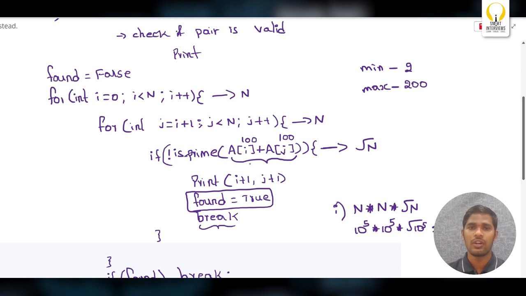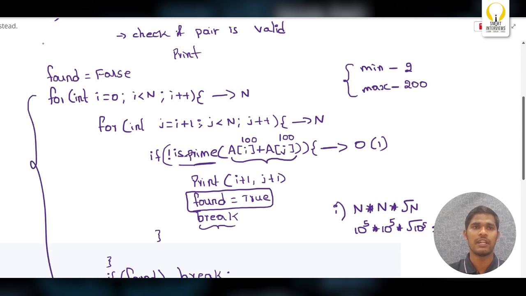So if you observe here, instead of checking the prime function for each number, can we pre-compute all the prime values from 2 to 200? If we pre-compute all the prime values from 2 to 200, to check this is prime function, it will be computed in big O of 1 time. So before executing this, you will generate all the possibilities.